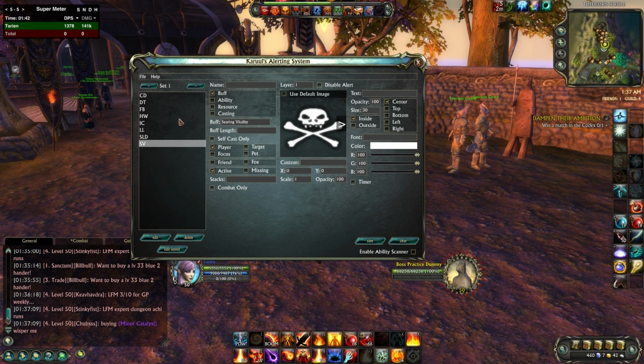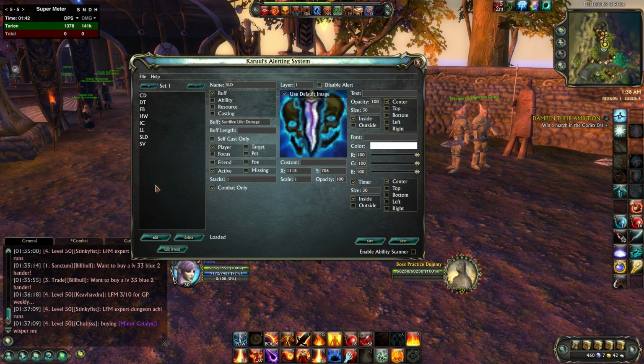So the first thing we're going to look at is sacrifice life damage, which I've abbreviated to SLD. If I just click edit so you can see the settings. In here I have selected that it is a buff. The buff name has been filled out. It is cast on the player itself. We want to know when it's active, and we only want to know when it's in combat. We don't need to run around doing day-to-day things with an icon on our screen.